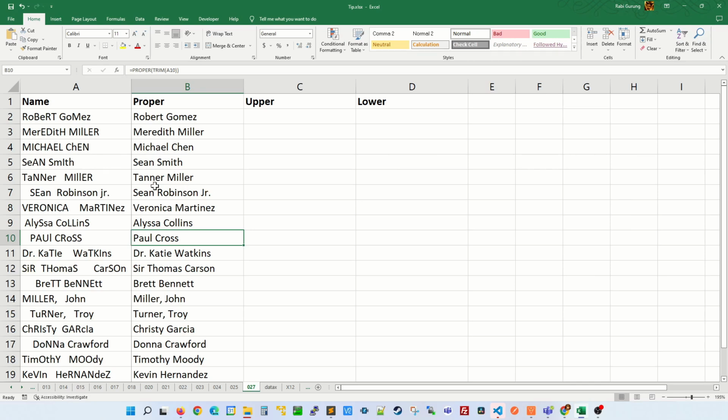And you also notice that all the punctuation is preserved, and the comma is preserved. It could be in between or at the front. The other case that I want to talk about is UPPER. UPPER will make everything uppercase.